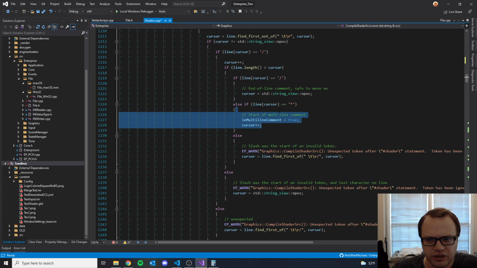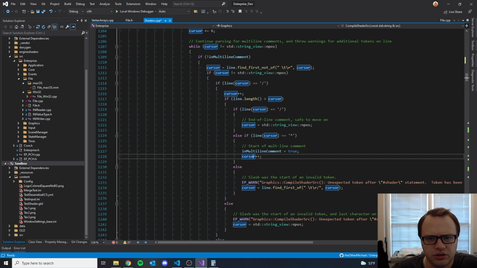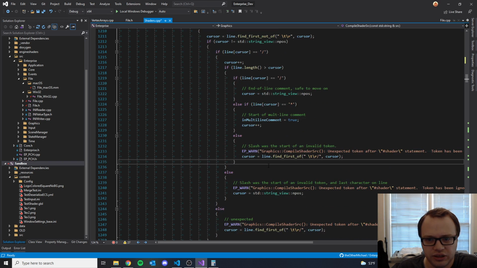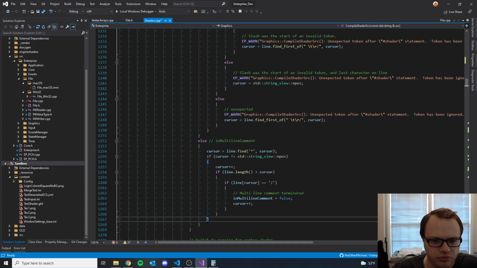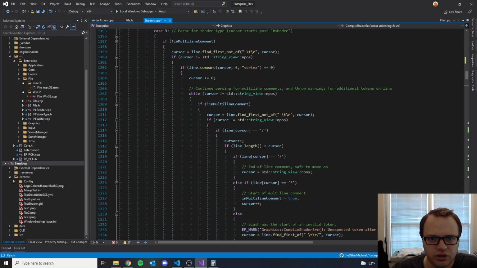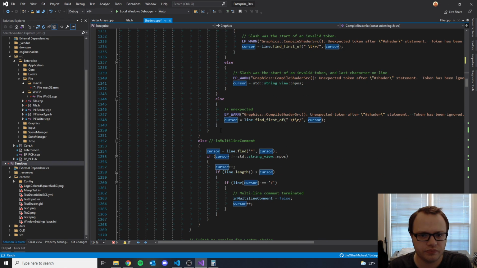If we find a multi-line comment, then we change to that. We move the cursor past the slash, past the star, and then move on. Okay, so in principle, this code works. But I'm going to want to clean that up actually.